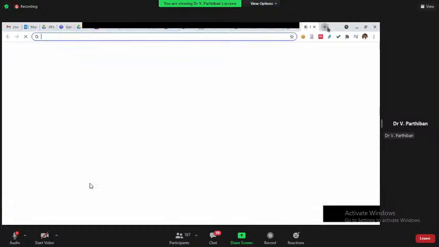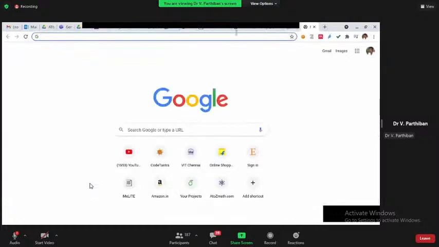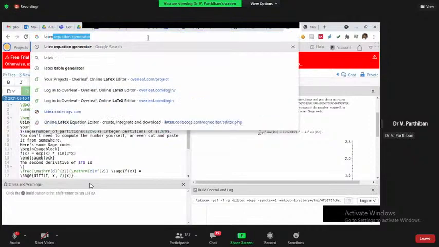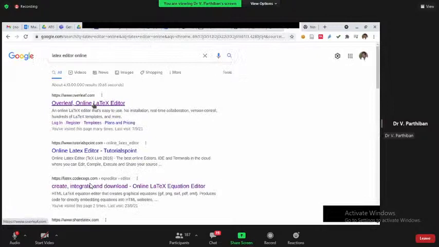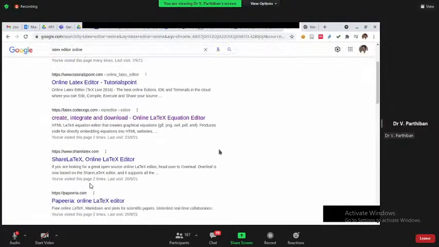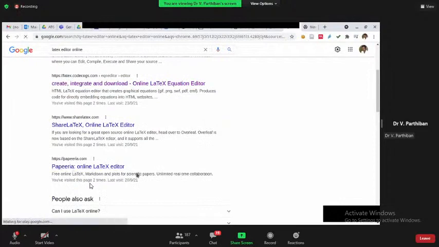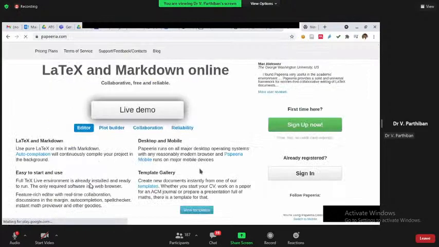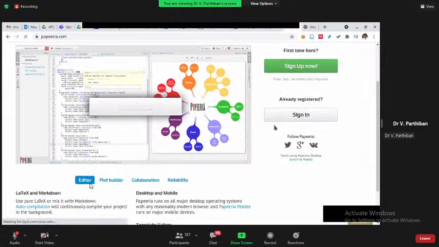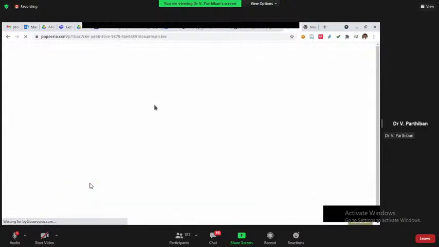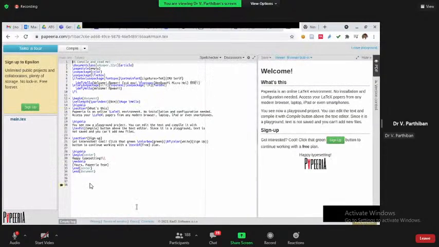And say if you just type LaTeX editor online, you see Overleaf is coming first, and you see plenty of other things. You see Papeeria. So this is also an online platform to work with LaTeX. Actually I haven't created any account on this one. So here also you can typeset your program and your output will be here.